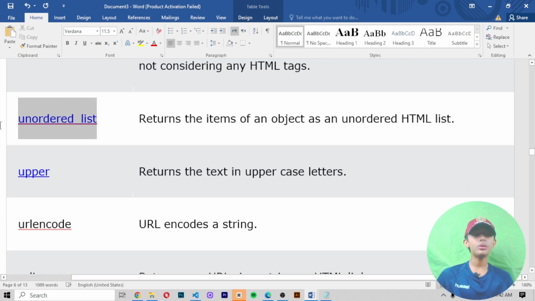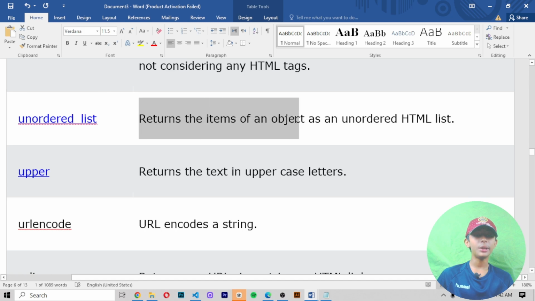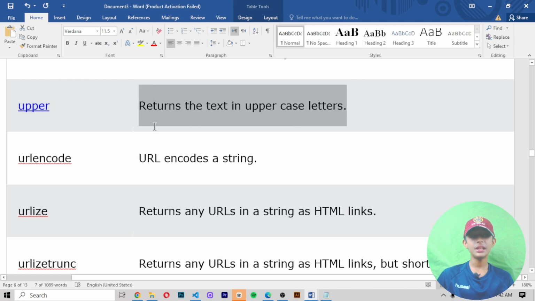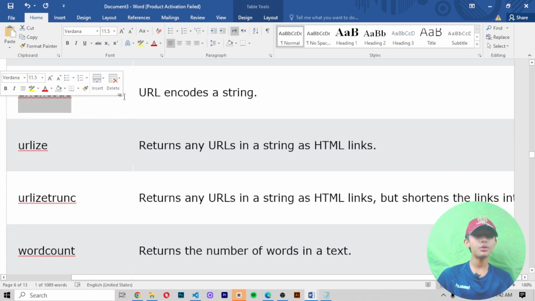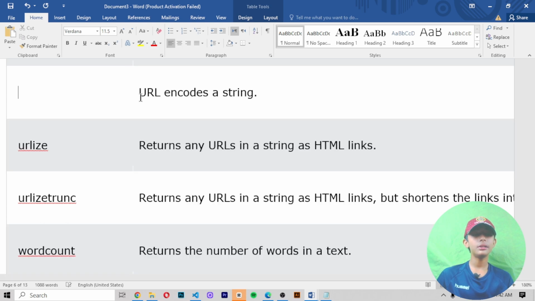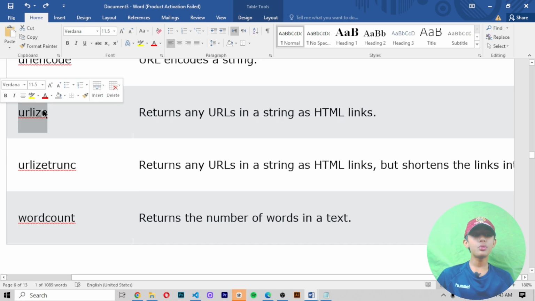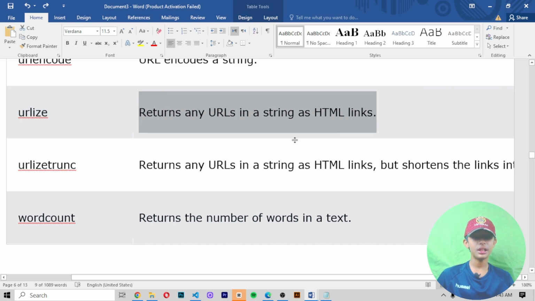One more is unordered_list. It returns the items of an object as an unordered HTML list. One more is upper. It returns the text in uppercase letters. One more is urlencode. It URL encodes a string. One more is urlize. It returns any URLs in the string as HTML links.